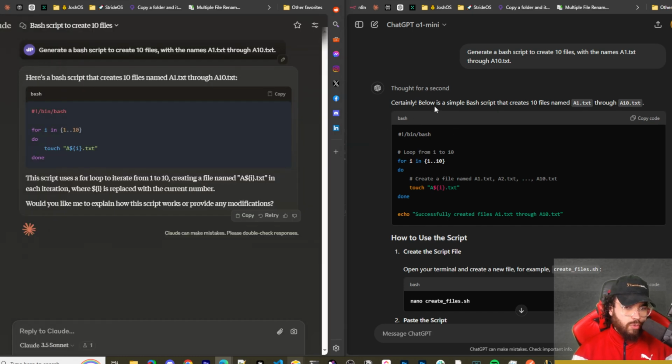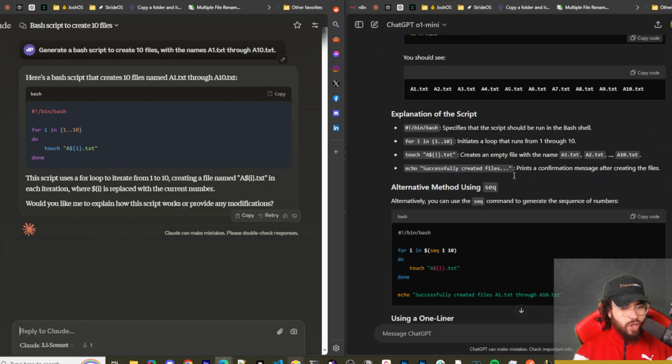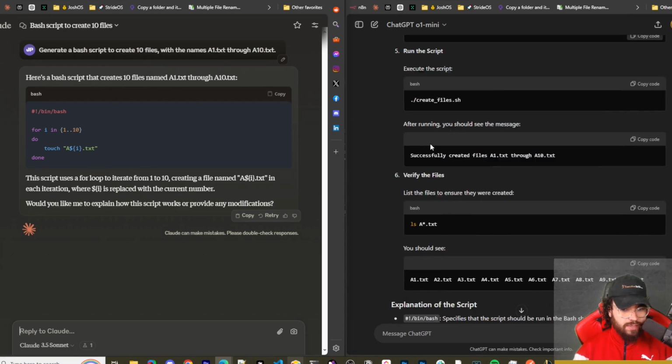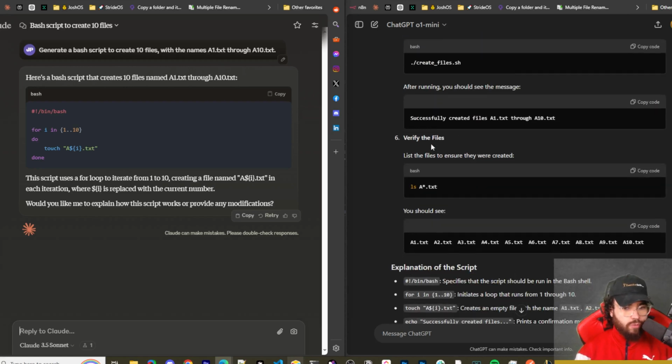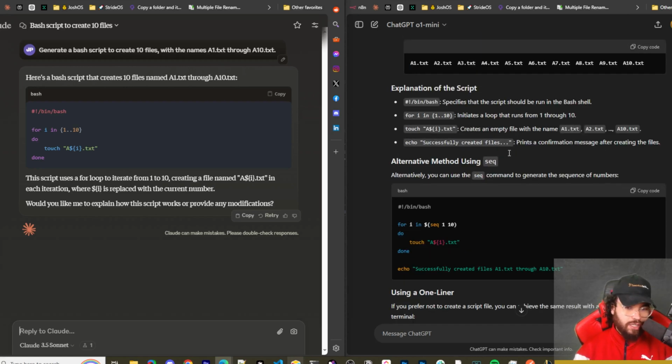Also, I do want to point out, if we look at ChatGPT o1 mini, it's a lot more in-depth of an answer. It gives pretty much everything: how to run it, how to verify the files, and an explanation of the script.